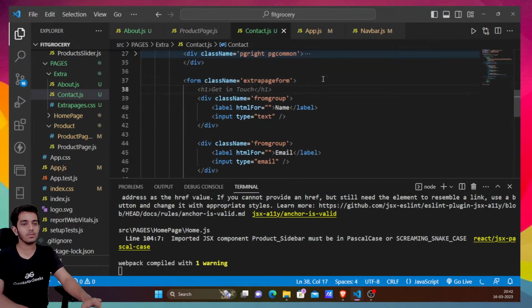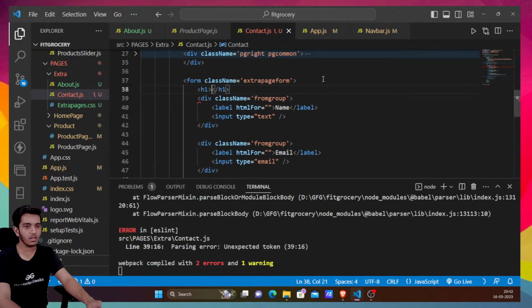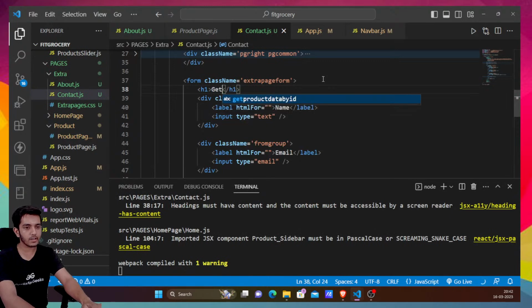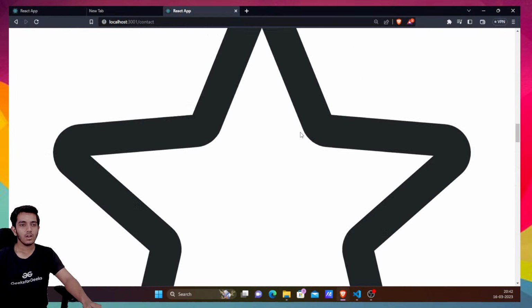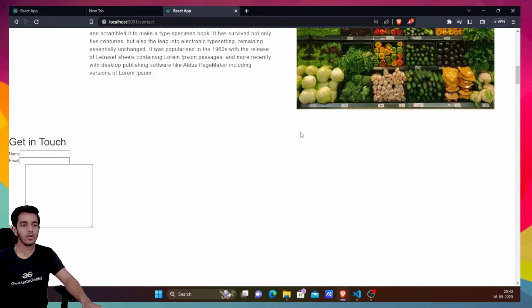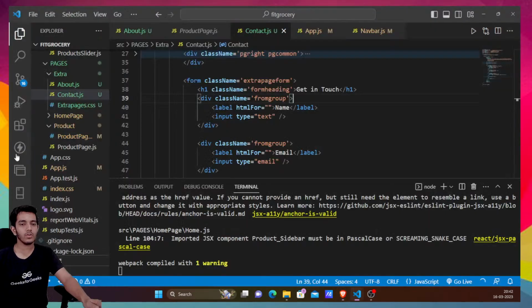I also want to give it some heading. So I'll say h1, let it be get in touch. Let's give it a heading, and it will have a class name of form heading. Let's see if it works. You can see it has a heading, but right now we are going to style this.